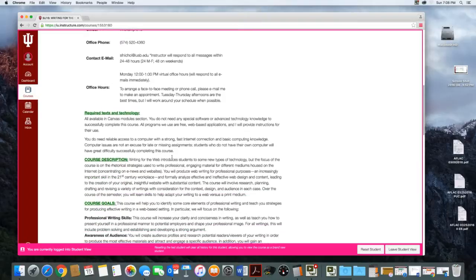Again, some of the other things, we don't have required texts for this. You don't have to have a textbook. Everything will be available online, in the Canvas modules section. You don't need any special software or advanced technology knowledge to complete this course. All the programs we use are free web-based applications, and I will give you instructions for their use. Often we'll give you written instructions and usually a video to go through new technology as well.